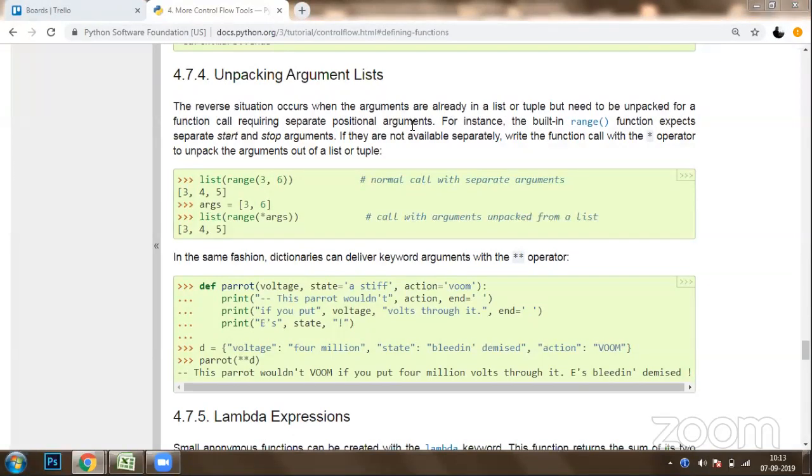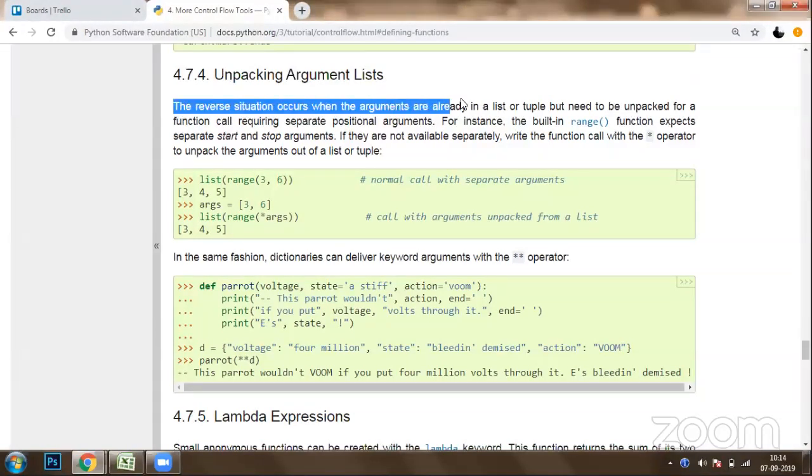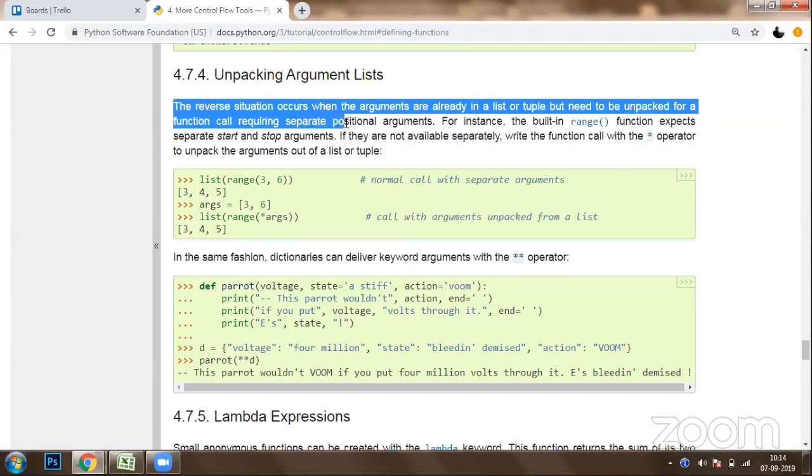So now, to get started, let's quickly have a look at how we can unpack argument lists. The reverse situation occurs when the arguments are already in a list or tuple but need to be unpacked for a function call requiring separate positional arguments. So suppose you are given arguments in the form of a list, and you have to unpack those lists in order to quickly grab the individual arguments and provide them to the function.